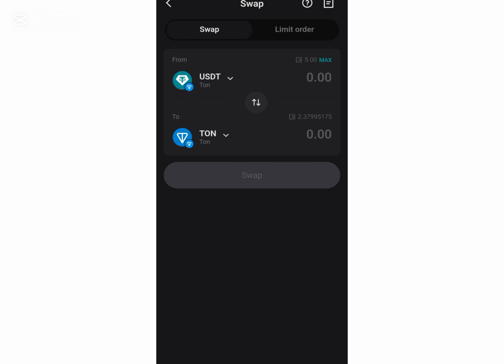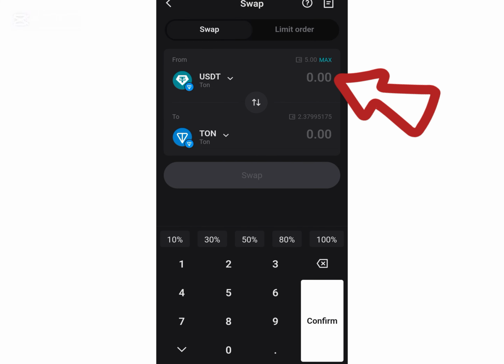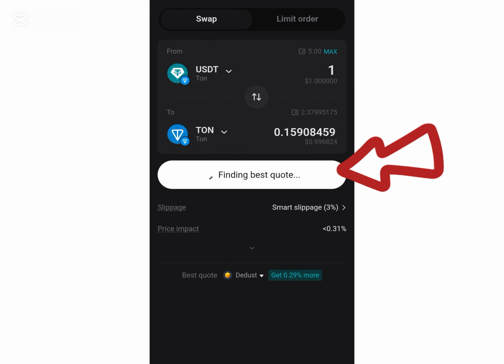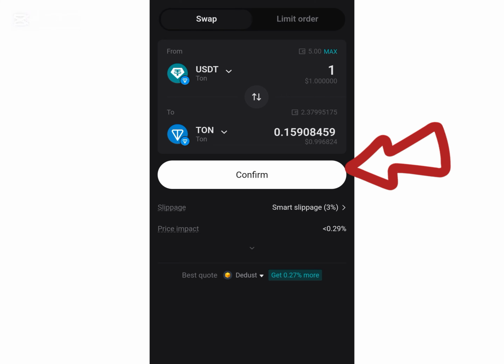For example, if you participate in this particular airdrop, which is called Tomarket, you are going to need Ton as a gas fee whenever this particular airdrop is being listed. So you are going to click on the amount of USDT you want to convert to Ton. Let's assume that I'm converting maybe 1 USDT. As you can see, it's going to find the best trade as soon as possible. If I'm doing 1 USDT, it's going to give me 0.15 Ton.